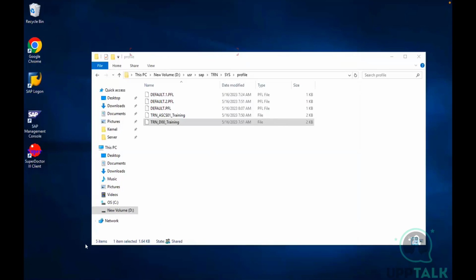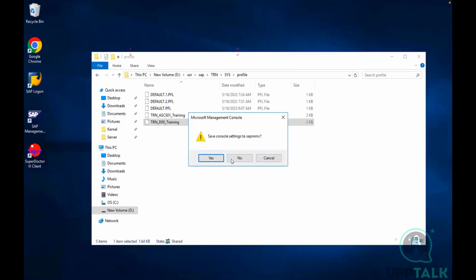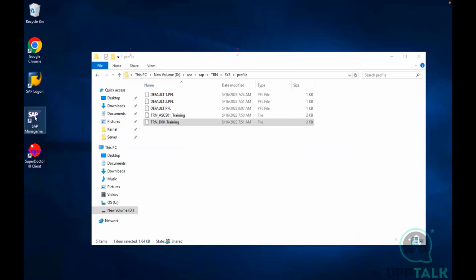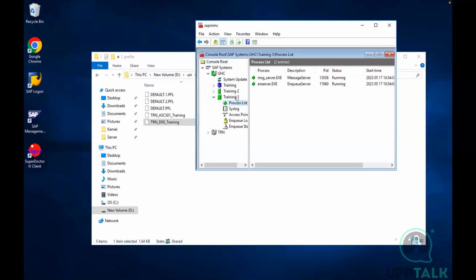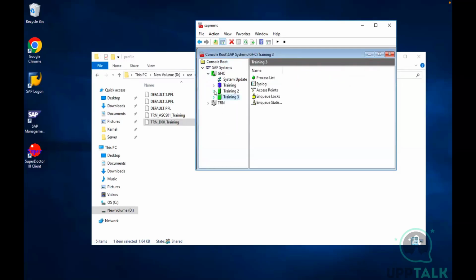We can see in SAP MMC whether our GSC system is up and running or not. We open SAP MMC, SAP systems. Now in this server, I have two SAP systems running: one is TRN, another is GHC. Are you able to see? GHC is running. And the instance number is 02. It's written outside here.